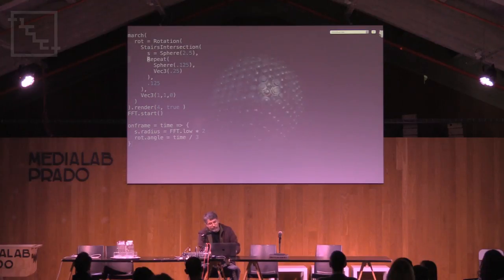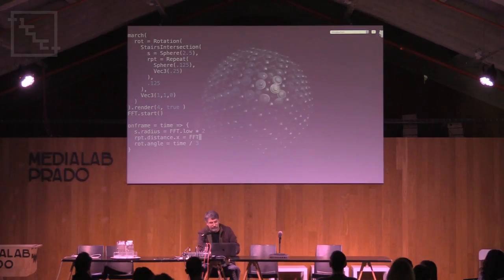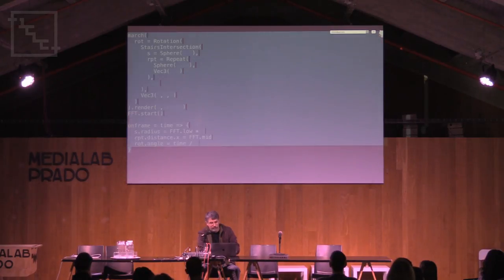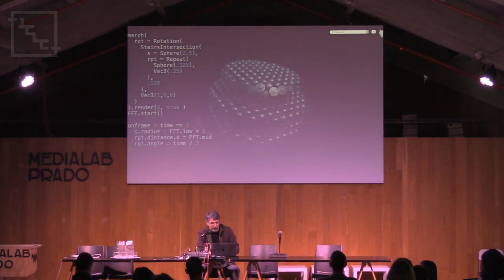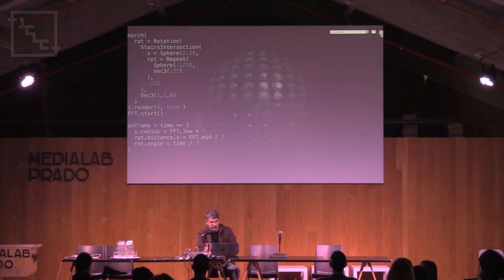Another fun thing to do is to take the repetition and change the distance by assigning it to the FFT. So here I'll say repeat.distance.x equals FFT.mid. So now you have these planes that are shrinking and compressing depending on the results of the audio analysis. Cool.